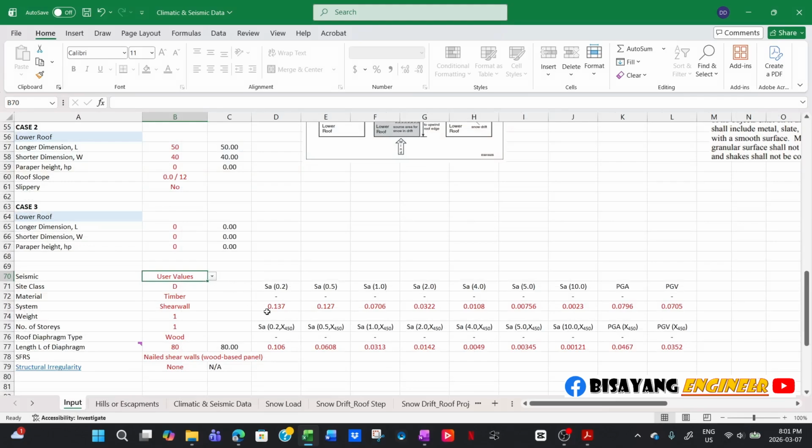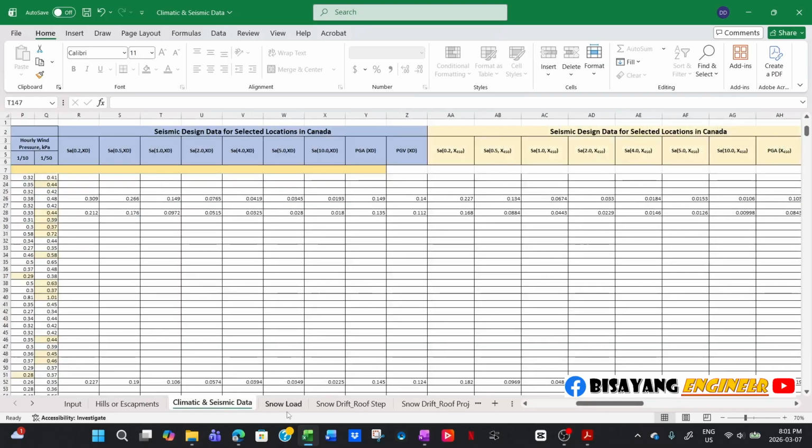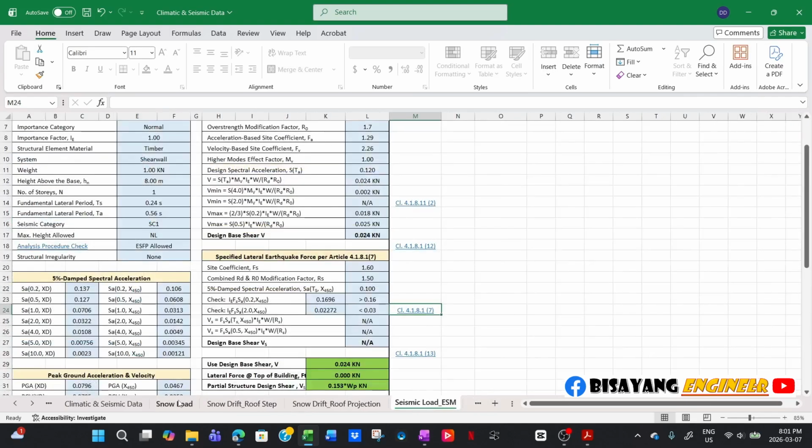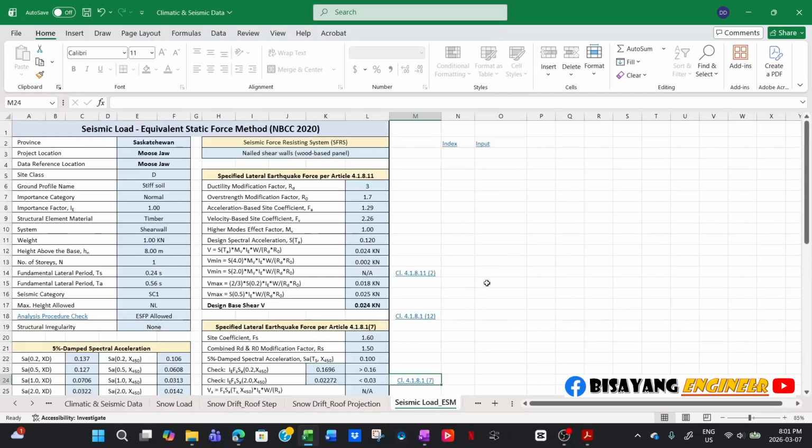But you can input the values here as well instead of going to this main list here. For the sake of discussion, we'll just select user value so that we can use this information here. And then if you go to the seismic, this one here says seismic load calculation. By the way, this is the equivalent static force method. There are qualifications for when you can use this method. You should check your local governing code. Make sure you have all the information.